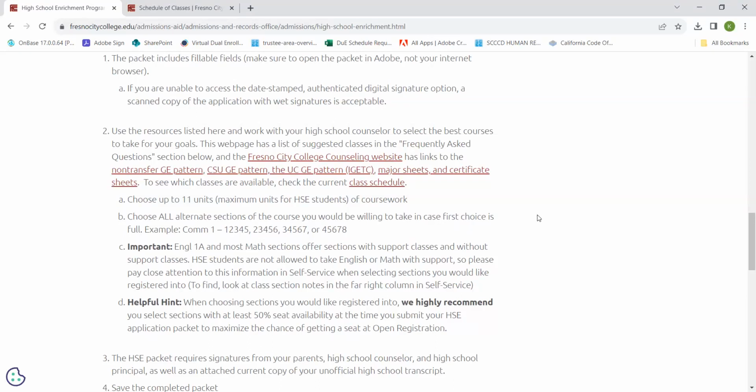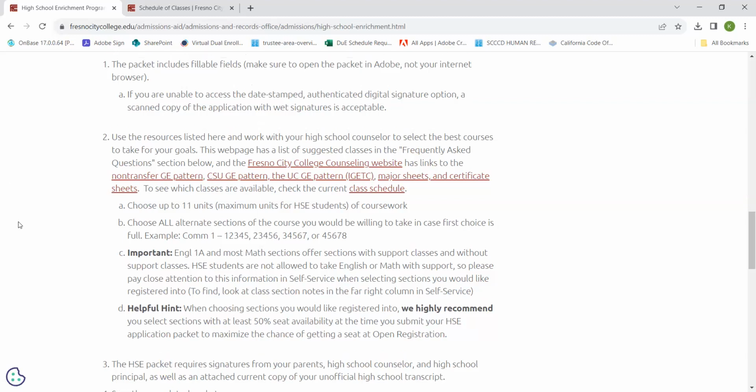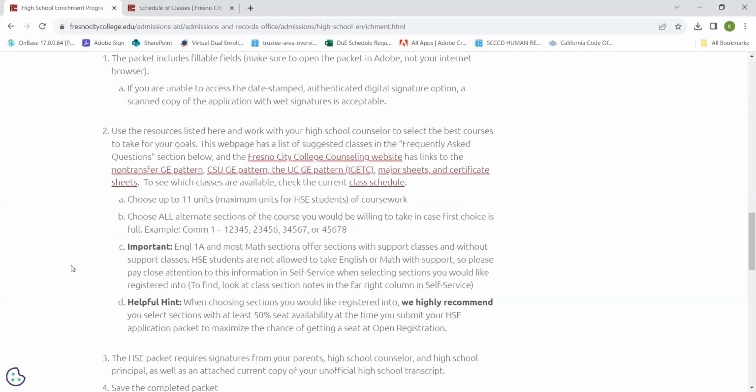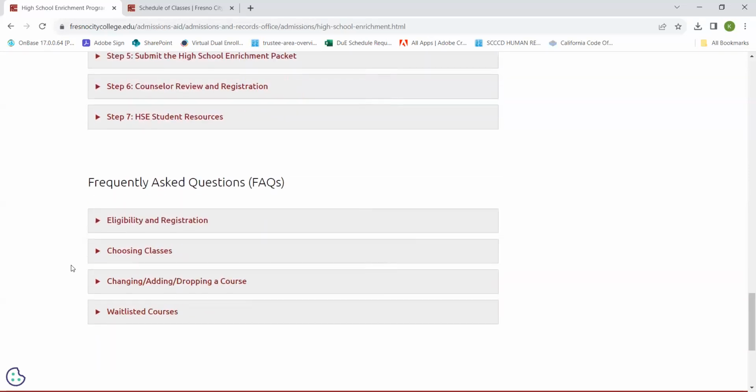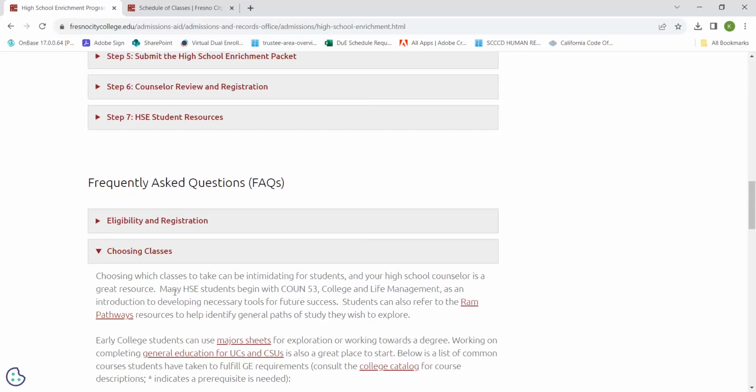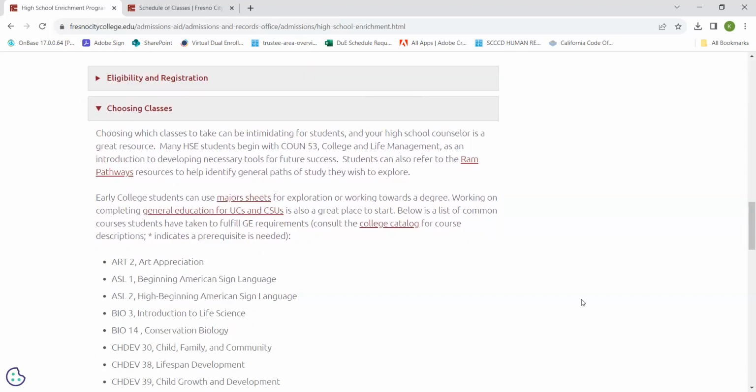There are a few resources for you on our website. You can find that information here under step 4. And then if you scroll down further under the frequently asked questions and choosing classes, you will find additional information. So RAM pathways and the major sheets are great for exploration. If you want to take some classes to see what you're interested in, what you might like to do after high school, what career path or academic path you might like, use those sheets to take a look at what's available to you here and what you might want to try out.